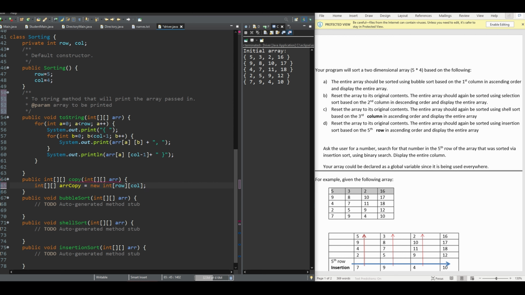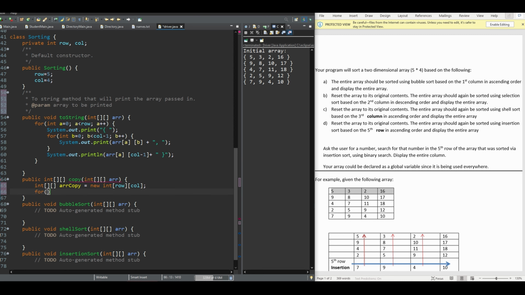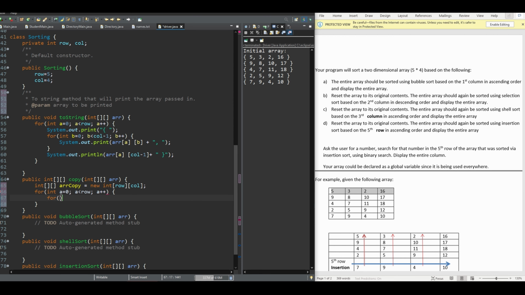Now we can start filling in the values from this array. So we're going to have two for loops. It's going to be pretty similar to what we had here, and we'll demonstrate that. So we have this for loop, and inside of here we're going to do int a is equal to 0, and this is just to copy the rows. So a is less than our row, and then we're going to do a++. And then inside of here we're going to have a nested for loop.